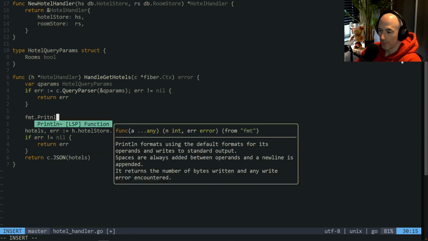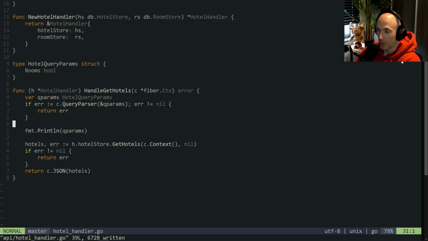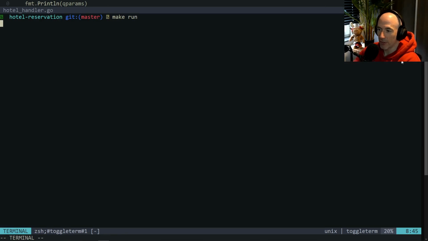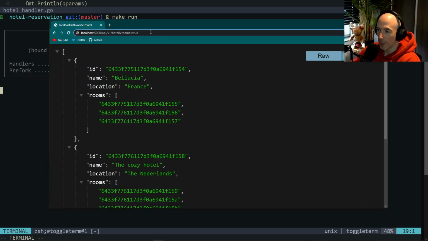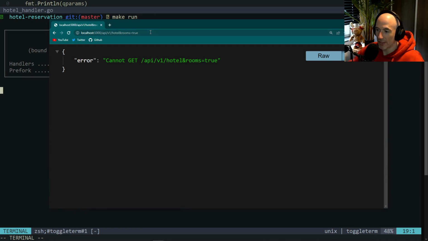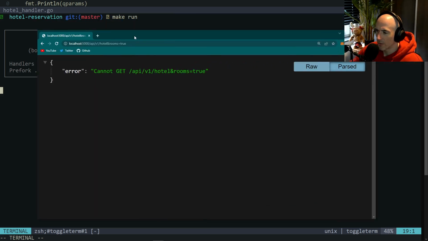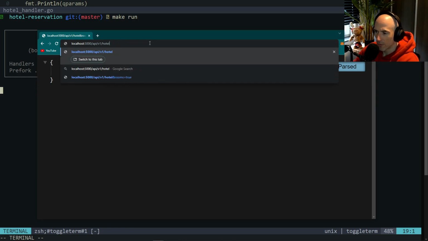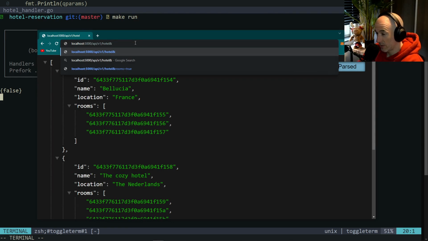Let's print these guys out, because I have no clue. This for me is new. Like I said, new stuff going on each and every day. So make a run here real quick. Let me open up our hotel here. So we have rooms. If I press enter, cannot get. Okay. This works. Why is that a problem?